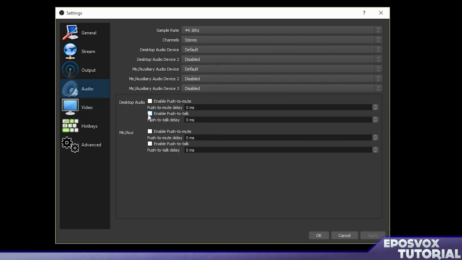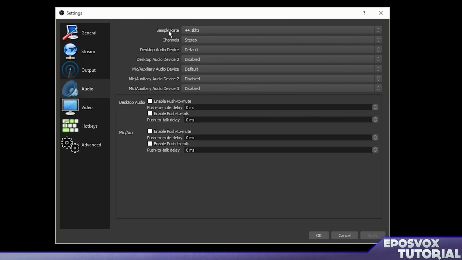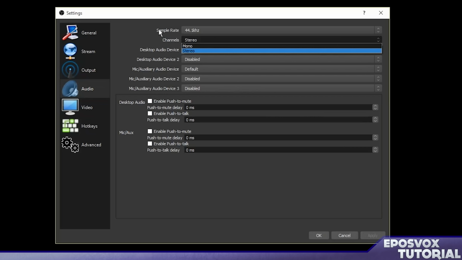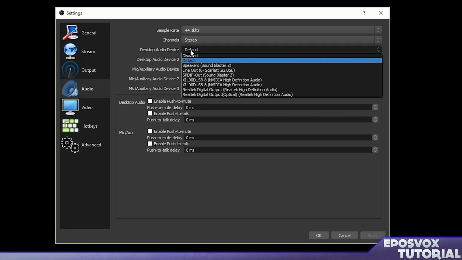Next up is your audio devices. This is going to be your game sound and your microphone. For sample rate, always have it at 44.1 kilohertz or 48 kilohertz. You should never use 22.05 unless you know exactly what you're doing. For channels, put it as stereo. Just do it. For desktop audio device, in 90% of cases on Windows, default is going to work because whatever is set as default in Windows is going to play your game sound or your computer sounds, etc.